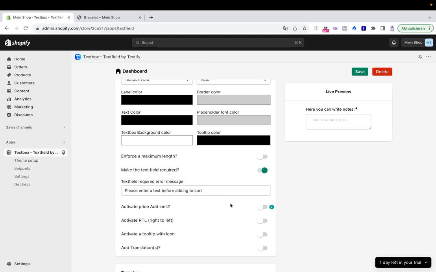That means that this message will be shown if someone tries to click the button add to cart. So you can write whatever you like here. For example, yes, you can leave the default, or you can write whatever you like. Please enter the text before. Yes, for example, like that.